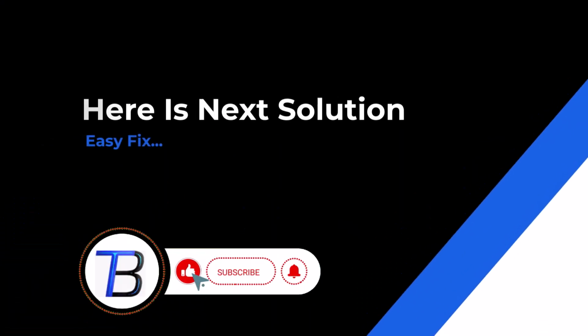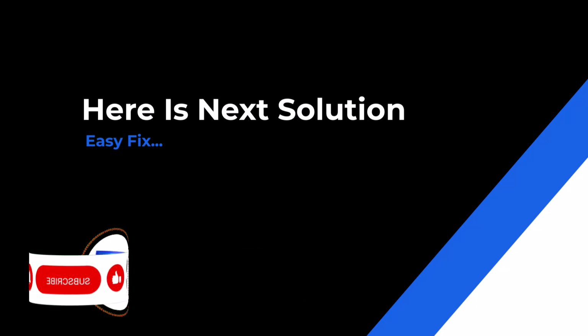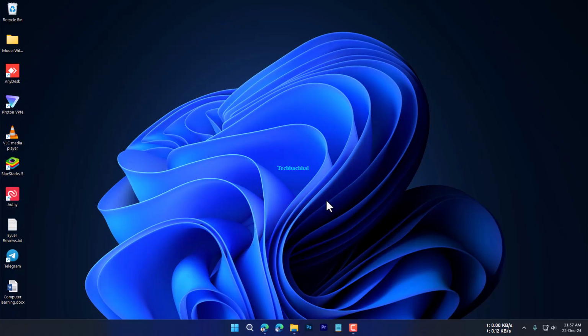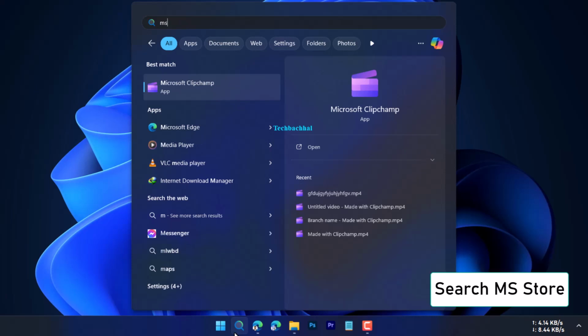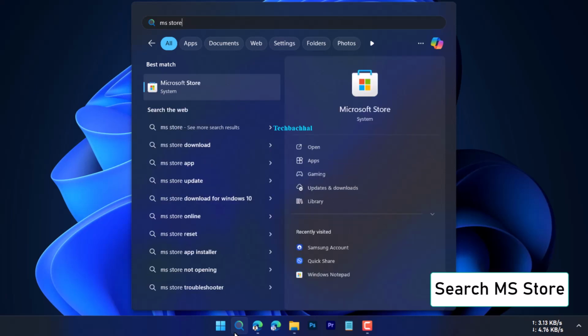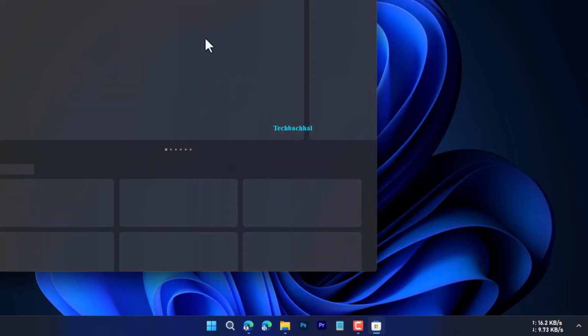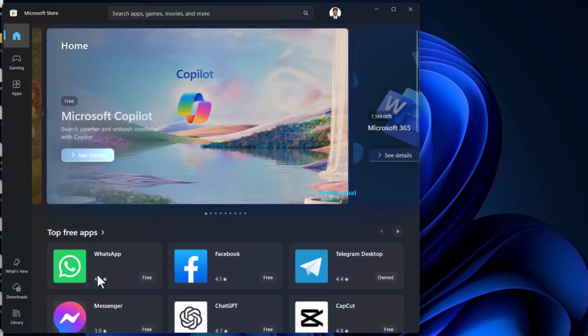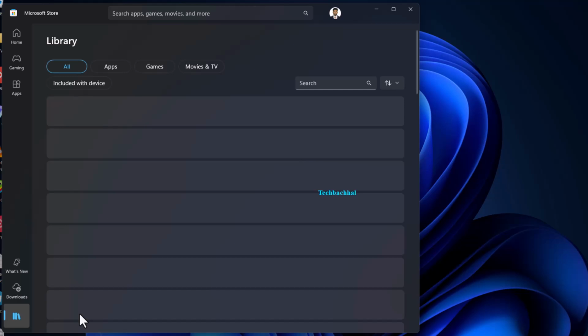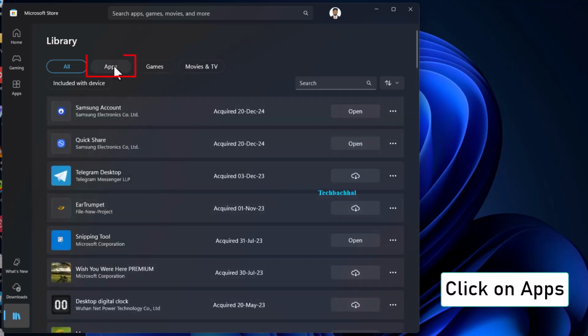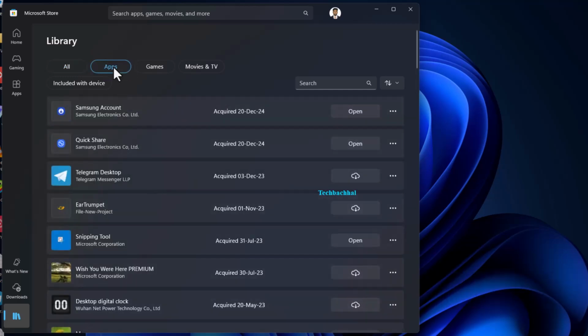Alright folks, let's tackle the next step to fix the issue. Second solution. Update all apps from Microsoft Store. Search for MS Store in the search bar. And open it. Once inside the Microsoft Store, click on Library. Under Apps, click on Update All to ensure all apps are up to date.